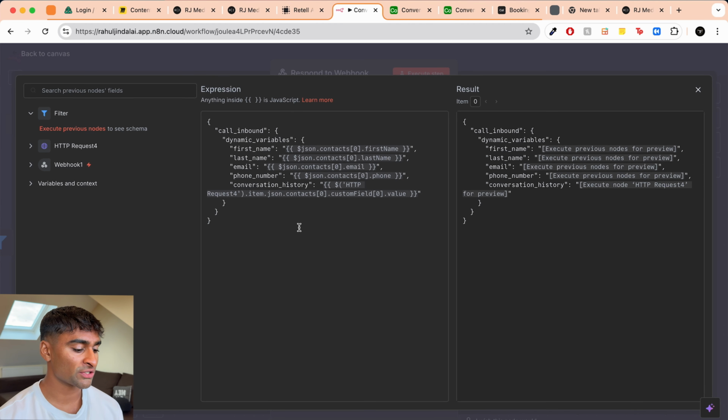So you can see here, we're passing over the first name, the last name, the email, the phone number, and the conversation history. So it's useful for the agent to actually have this information when interacting with the customer, because it can reference the first name of the customer. It can also reference past conversation history, so it knows exactly what journey the user has taken.